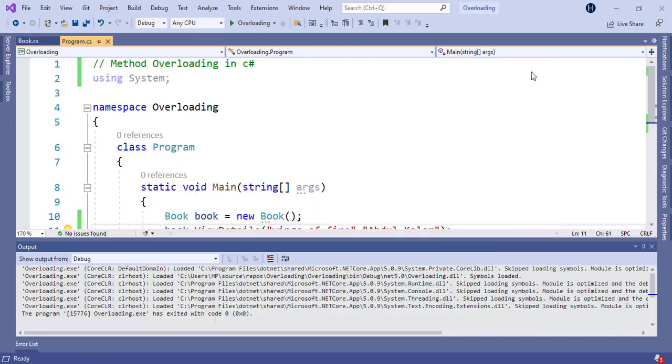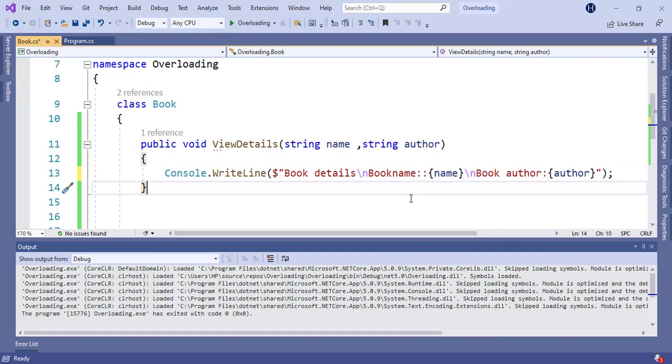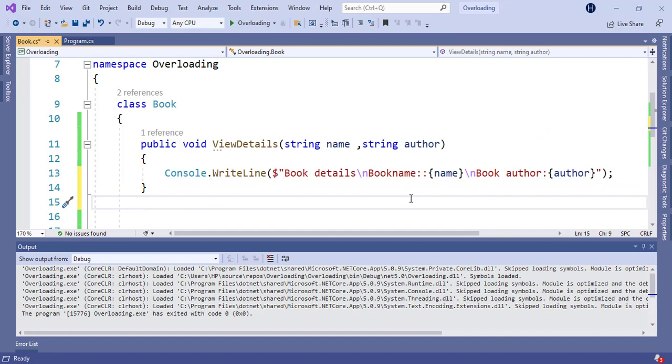I have forgotten the colon here. Let me go back to Book.cs and provide the colon here. Now after some days the client changes his requirement and tells us he wants to display book ID and book price, not the book name and author. So can we create a different method for that? No need. Here comes the concept of overloading.